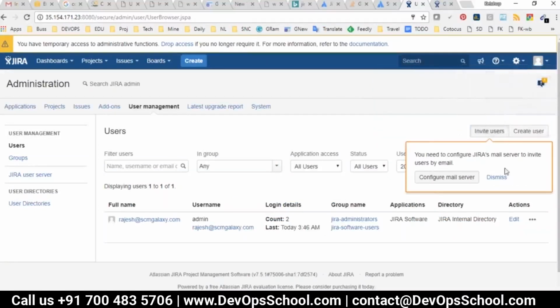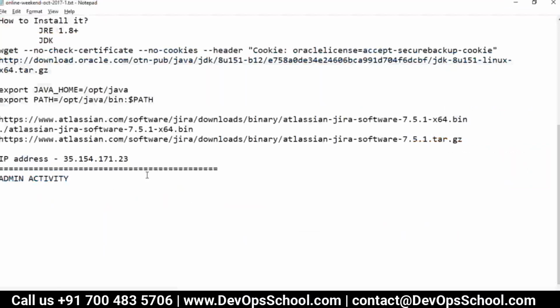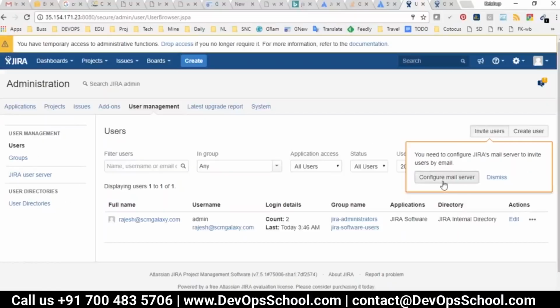Okay, so now it says, while doing the user management, first thing you configure your email server. Why are they asking? Because the moment you create an account, Jira will trigger an email for the person for whom you are creating the account. But as of now I don't have it.